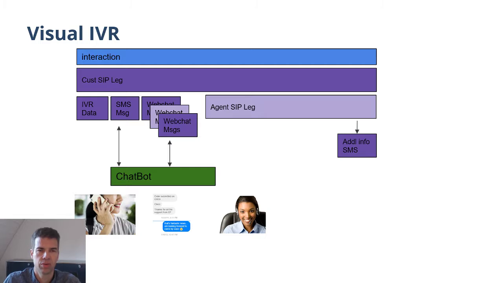A visual IVR. What is visual IVR from the customer interaction API's perspective? So a visual IVR is typically, first you have an IVR session with some IVR data that you might collect. Then the IVR might send out an SMS with, for example, a web link to the customer. Then the customer basically starts a web chat on his mobile phone.